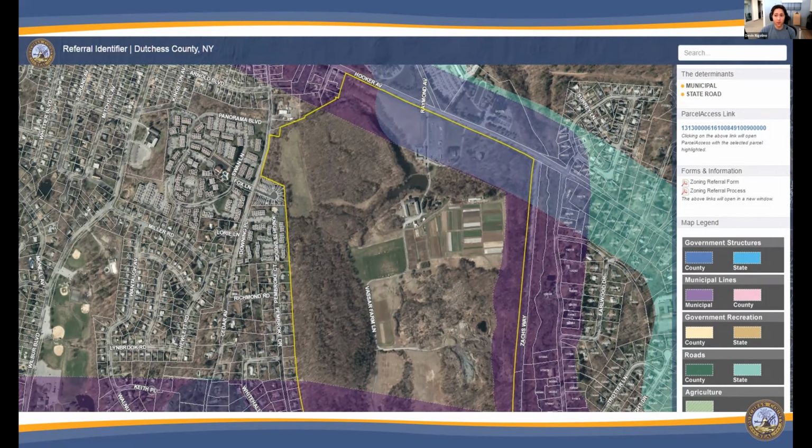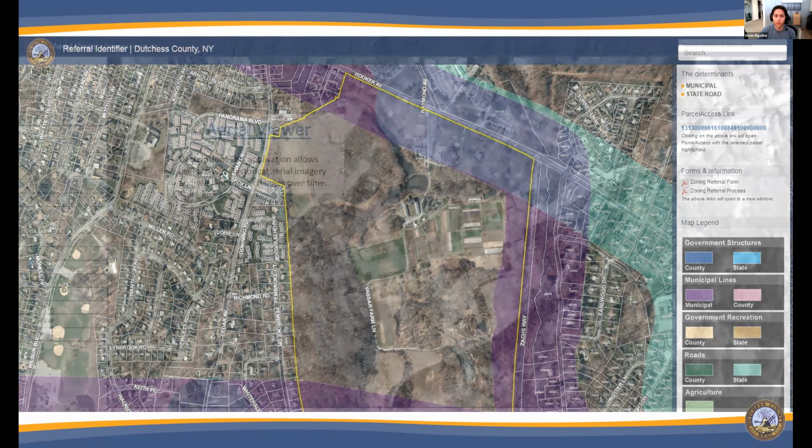So when thinking about conservation planning, projects that are on or are in close proximity to agricultural districts and government-owned lands like parks and conservation areas, those projects would be referred to the county planning department, and our staff here would particularly be interested in considering any potential impacts of those projects to those natural and agricultural resources during their review.